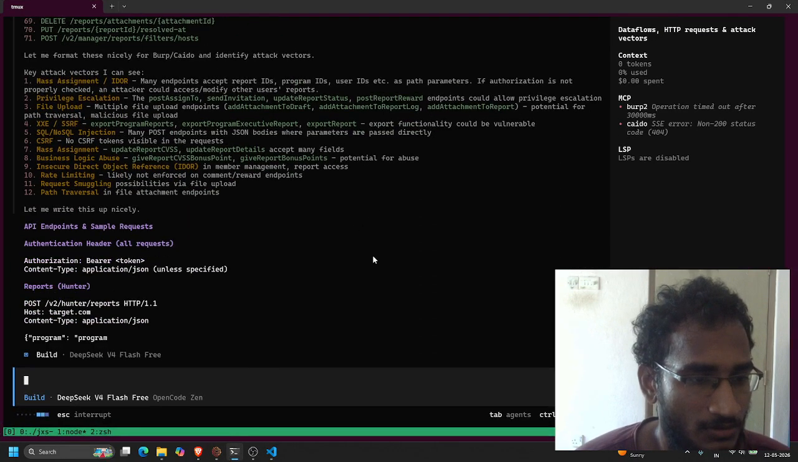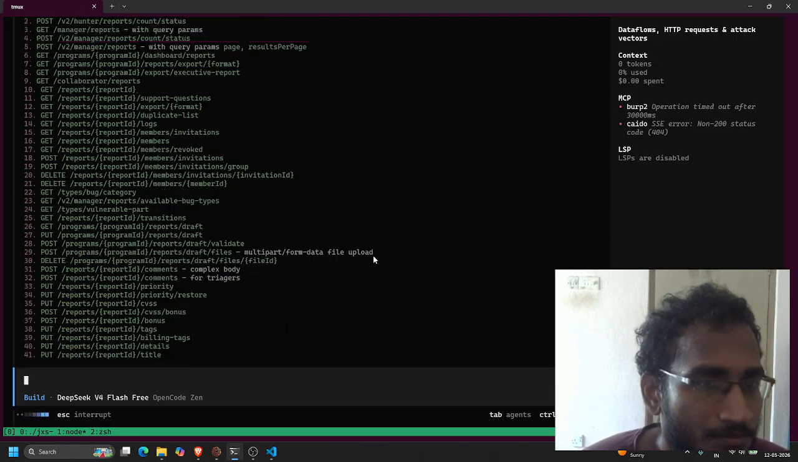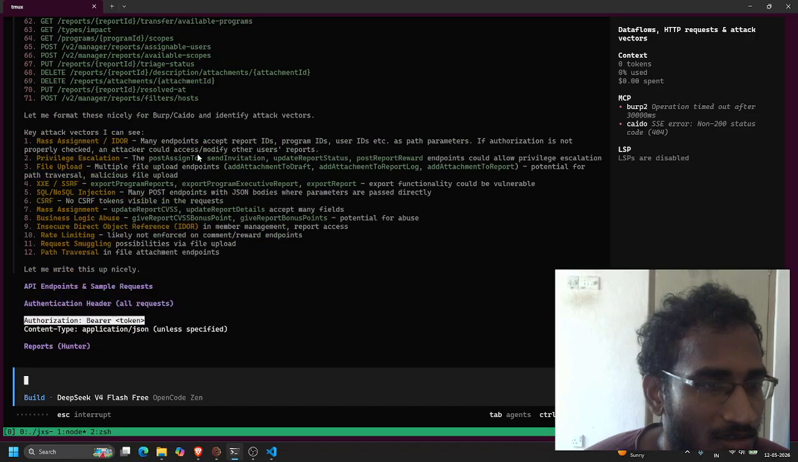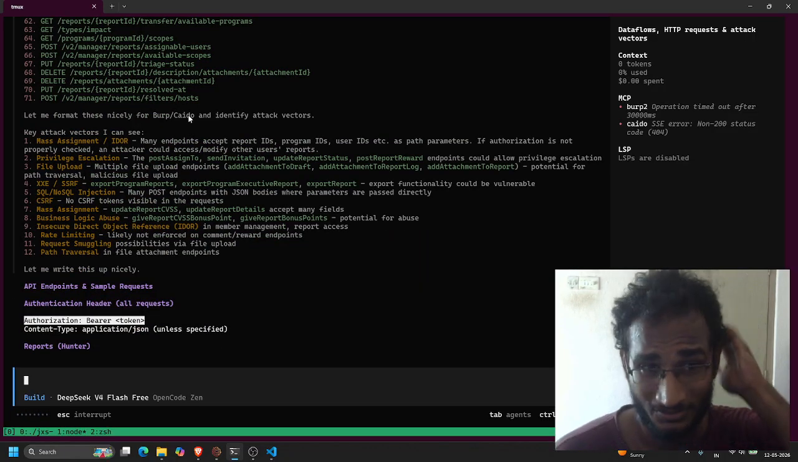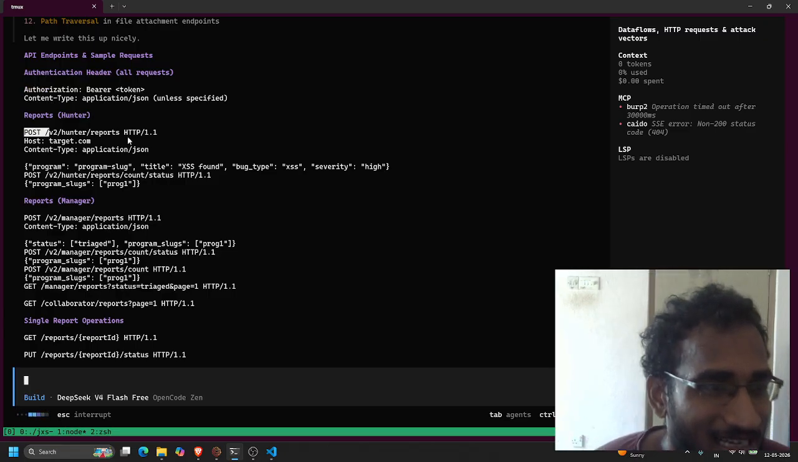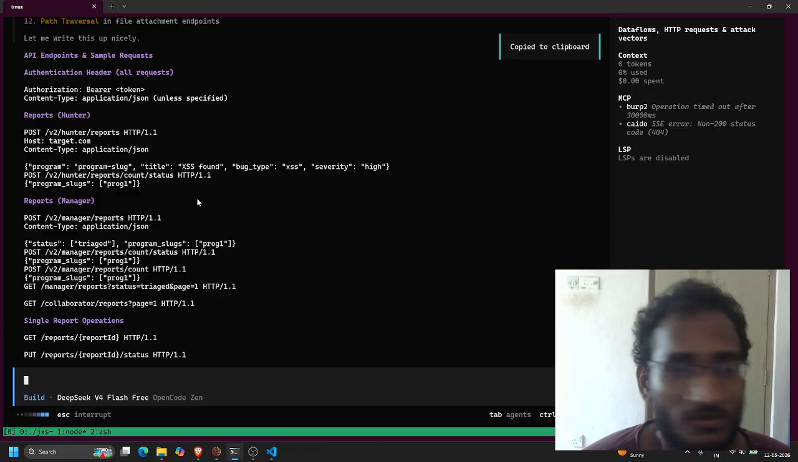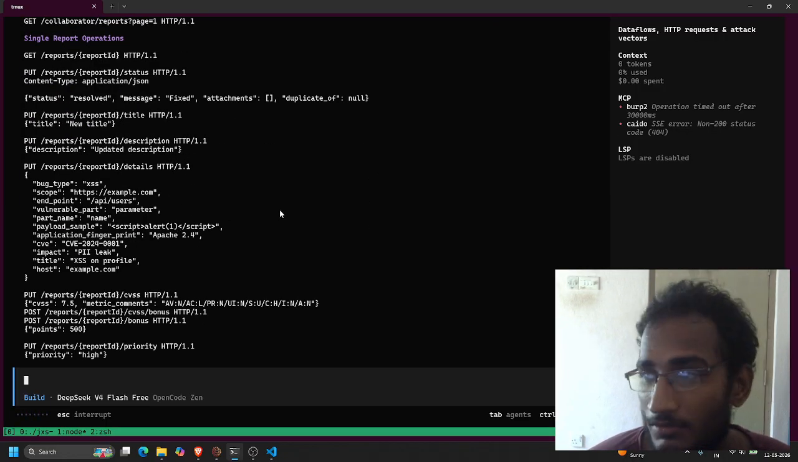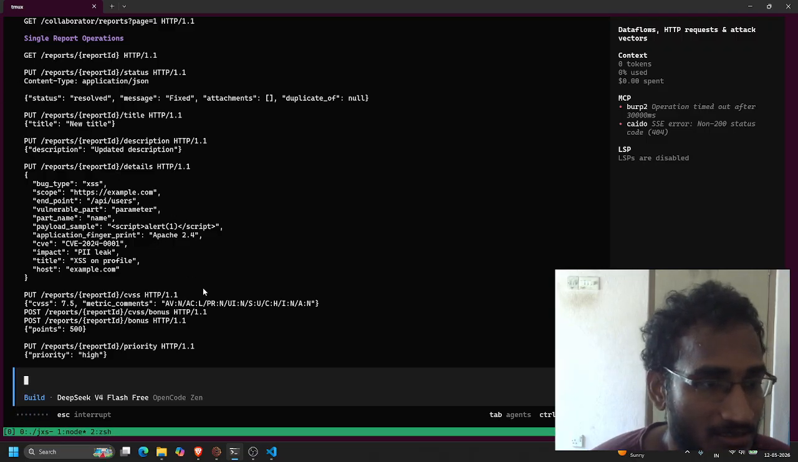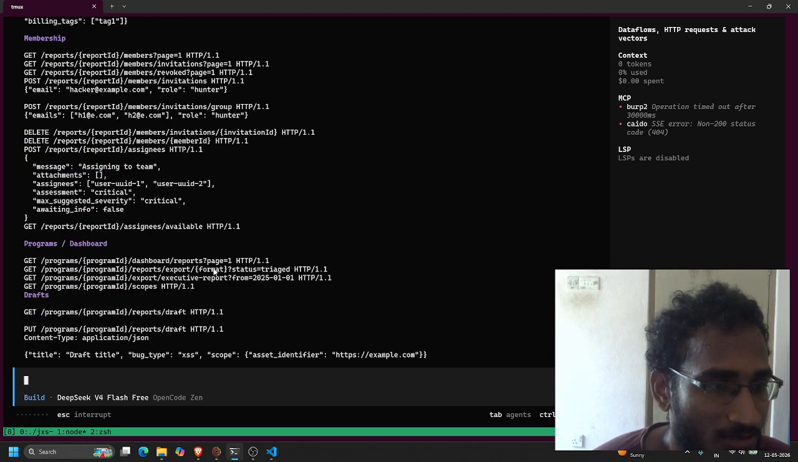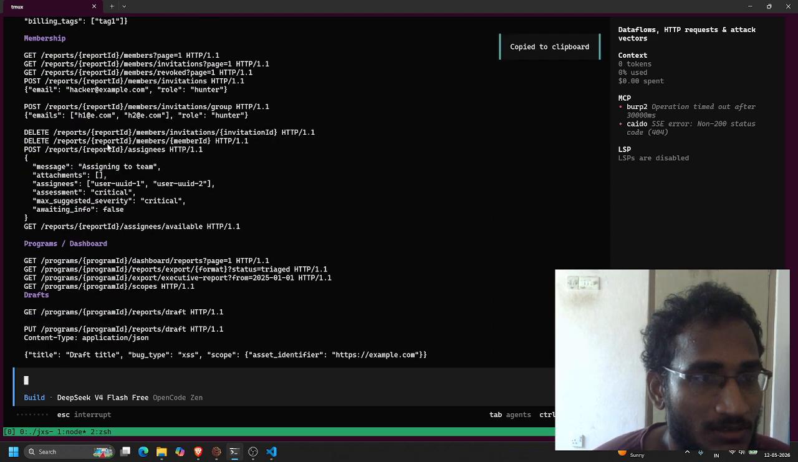Yeah, it found the endpoints. Let me extract the endpoints and methods. Let me format this nicely. See, it's creating it. That is the magic of OpenCode. But if I had used MiniMax, it wouldn't have given us this. It's because of DeepSeek v4. The model is very important. It is forming the request for us.